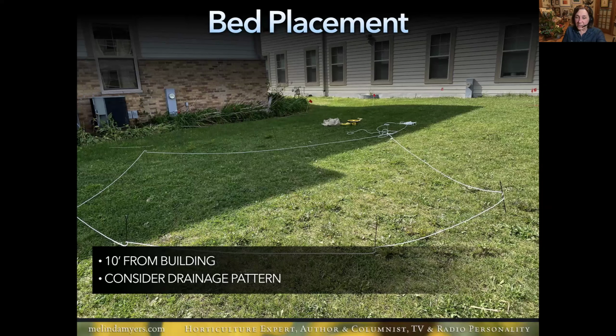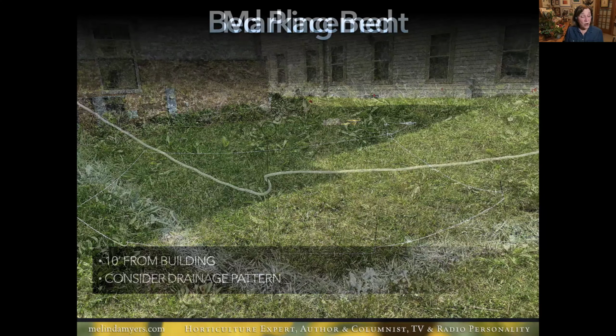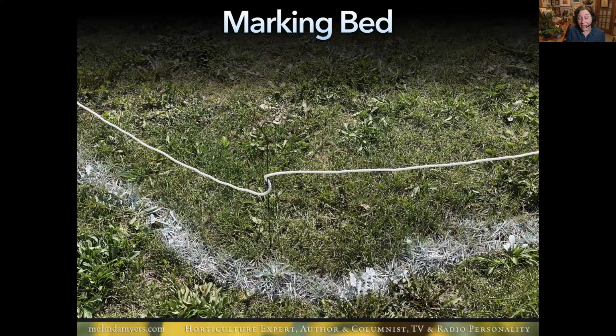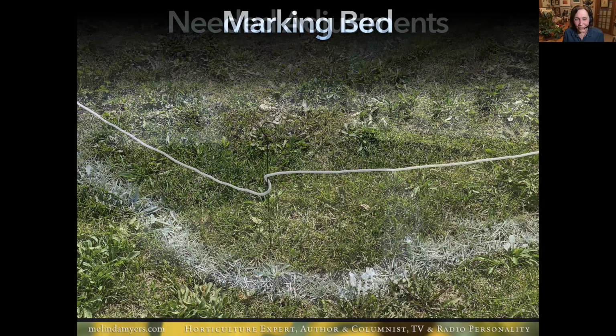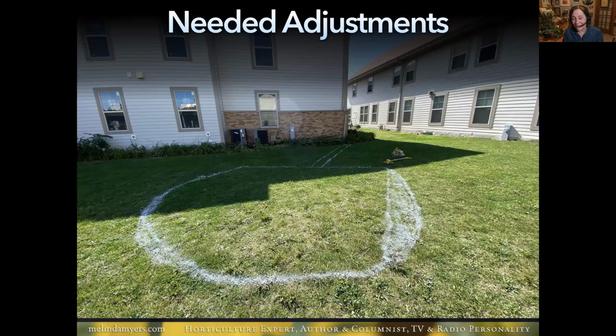And then you can see the drainage pattern here. So you could see it was going downhill. I was only taking water off of one corner of the building, but it's a big building and that's a big area. So I was marking the bed. As I mentioned, I used skewers and rope, and then I marked the bed, and then I decided I needed to change it once I marked it.